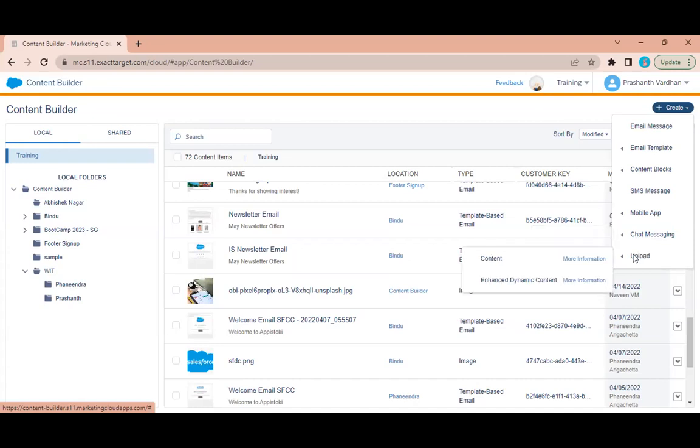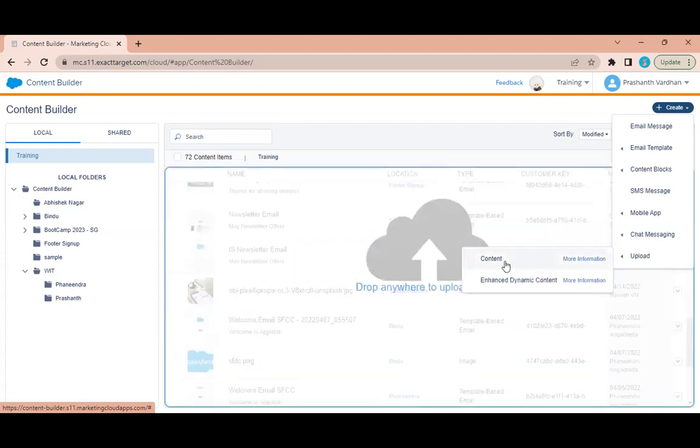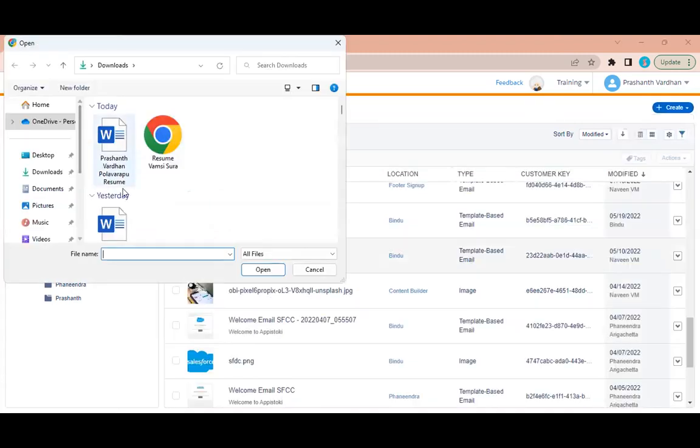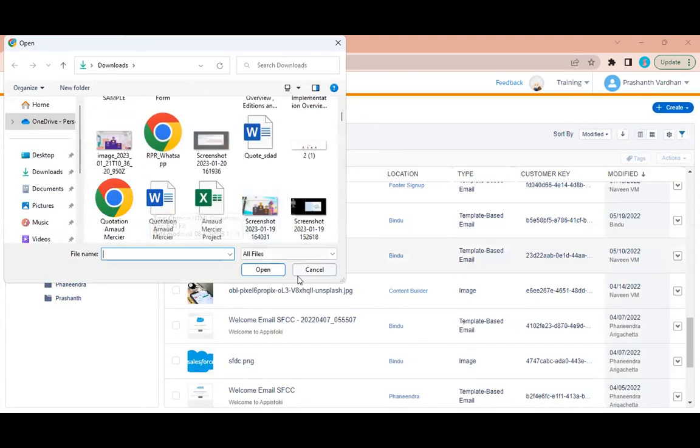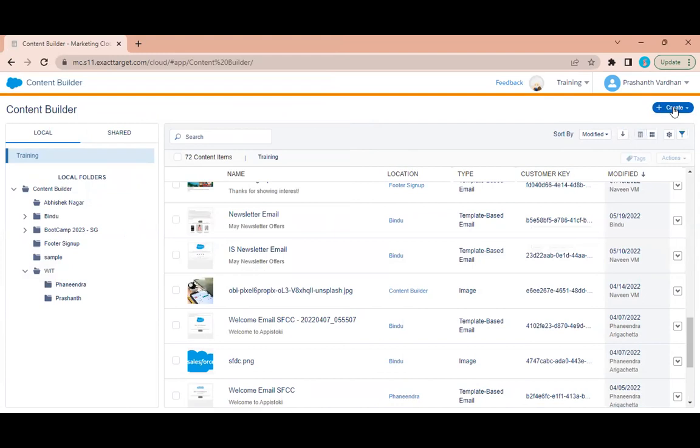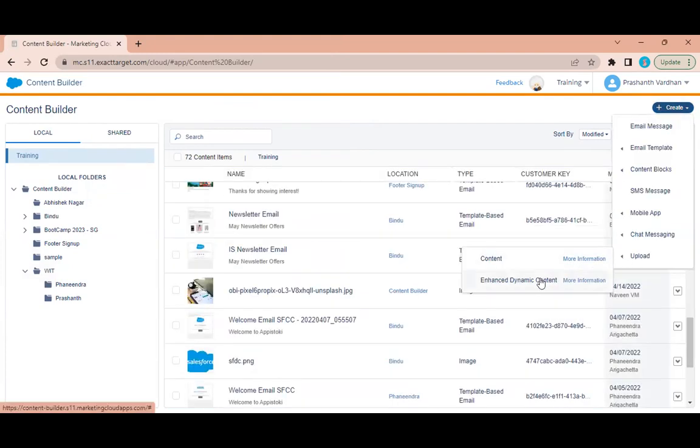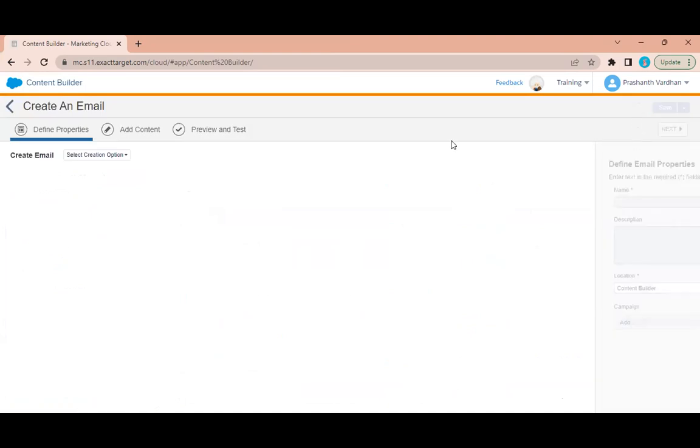And similarly, I can upload the content as well. If I'm just clicking over here, I have the flexibility to upload the content and then put it over here. Irrespective of whether it's dynamic content or normal content, I can upload the content directly over here. We'll first go with an email message and see what things are available inside an email message.